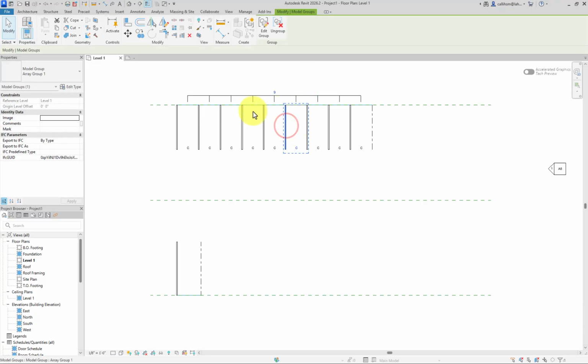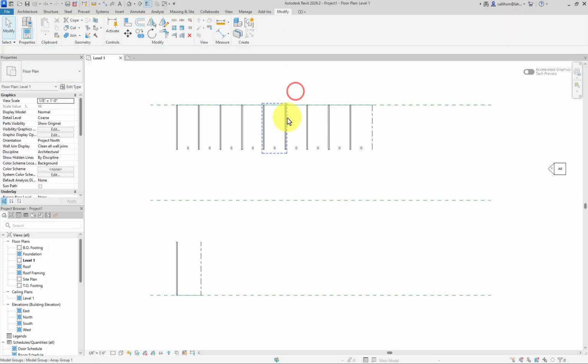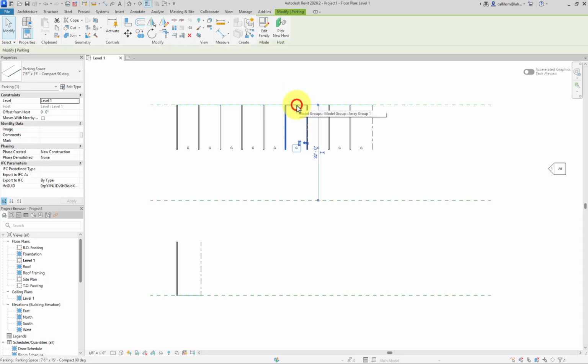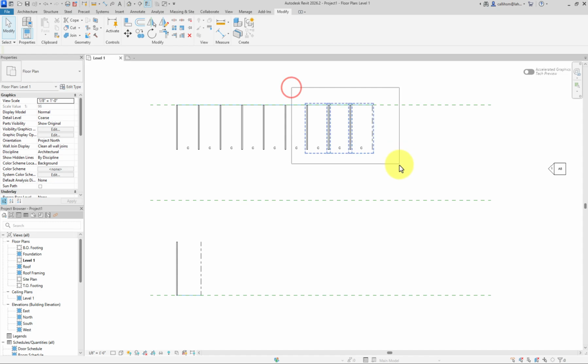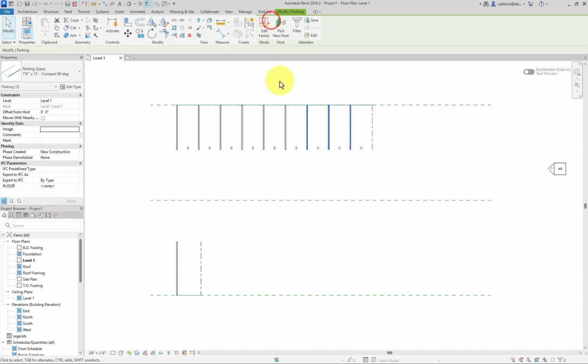When you select this, though, you'll see it doesn't say parking space anymore. It says model group and array. If I want to take it out of the group, there's an ungroup up here. So this one has been ungrouped, but this one is still part of a group. And I can select all of these and ungroup them.